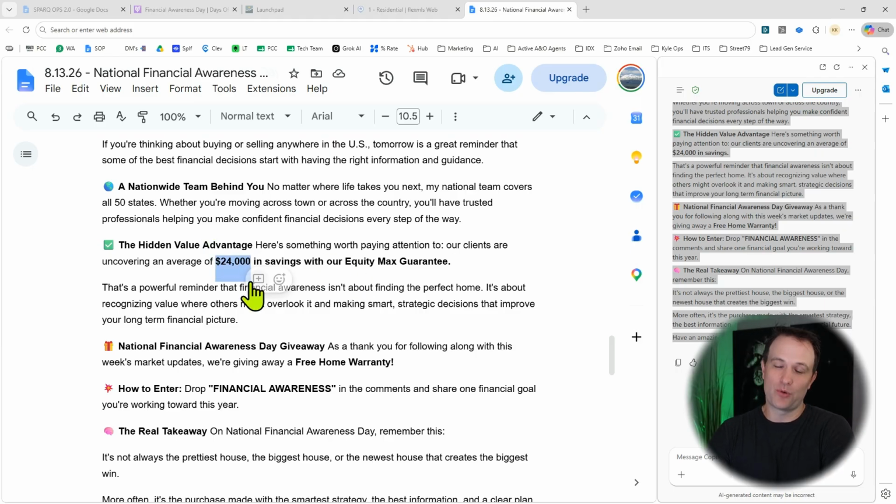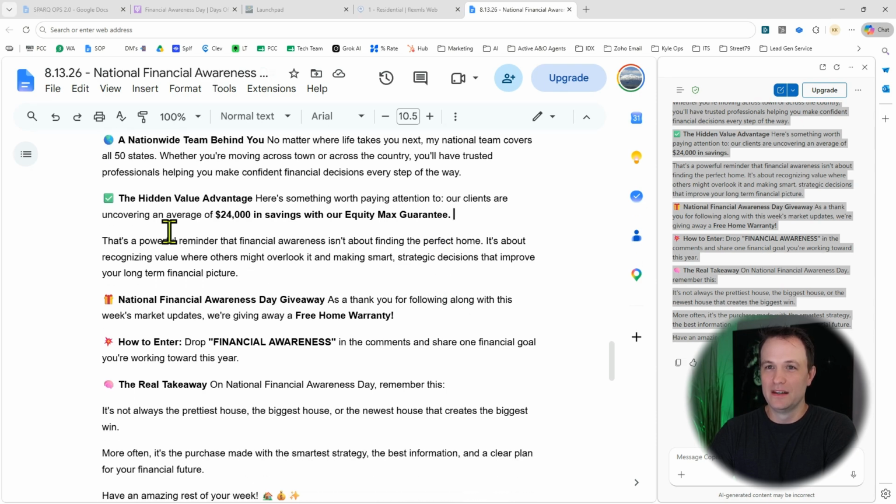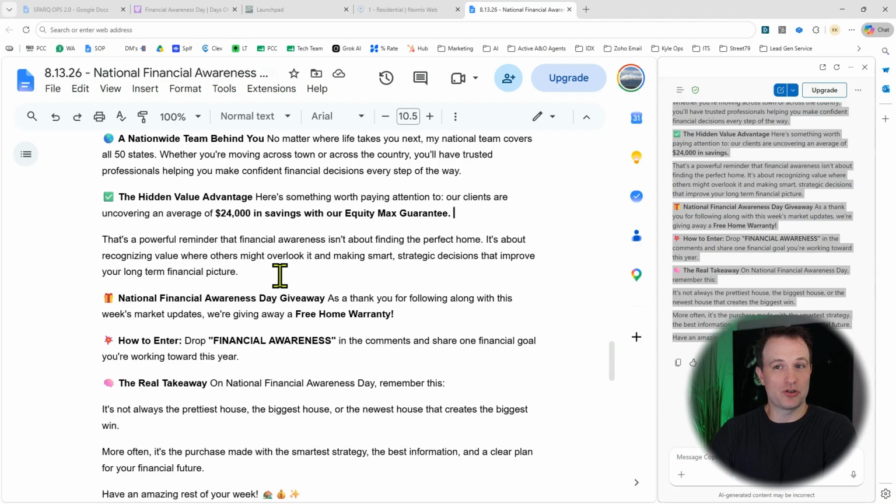And honestly, this is probably not even the average anymore. We're well into the 30,000s. We've saved people up to $60,000 on the total home cost of their homes. It's awesome. Anyways, that is a powerful reminder that financial awareness isn't about finding the perfect home. It's about recognizing value where others might overlook it and making smart, strategic decisions that improve your long-term financial picture.